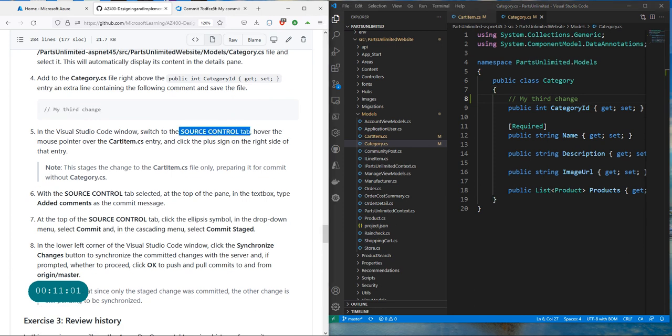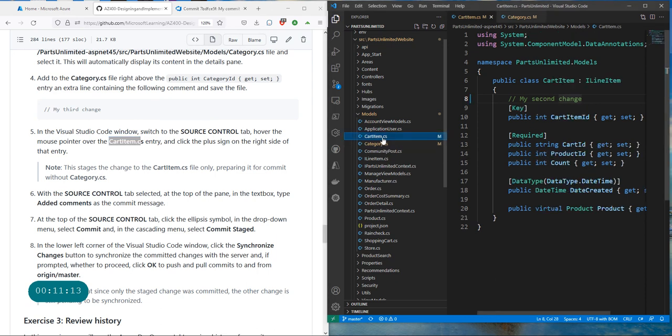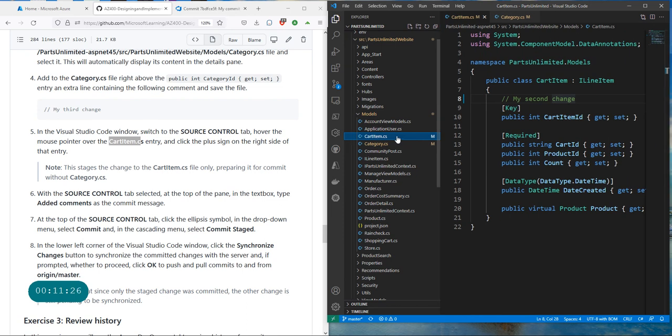Again, in the source control tab, mouse pointer over the cart item.cs entry, click the plus sign on the right side of the entry. So over here, click on this. Let me see if I see the plus sign from here. Okay, so I need to go to the source control for this one. So I'm in the file view.